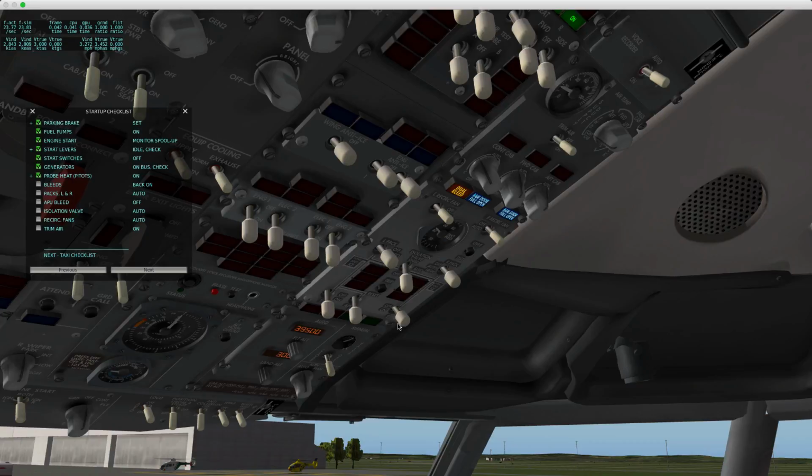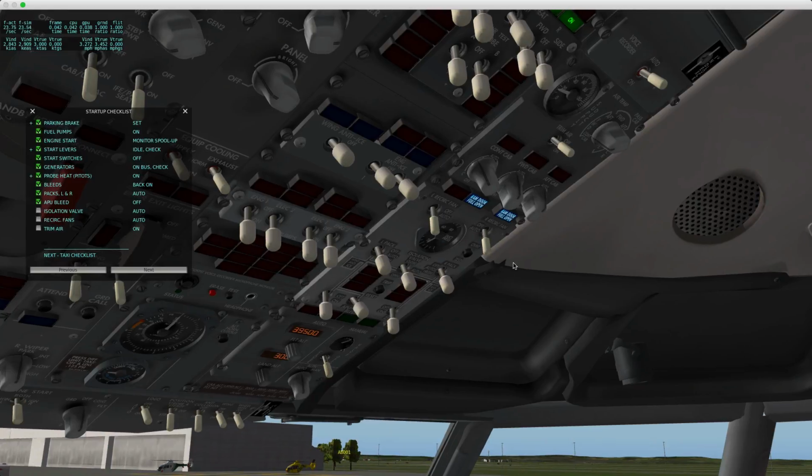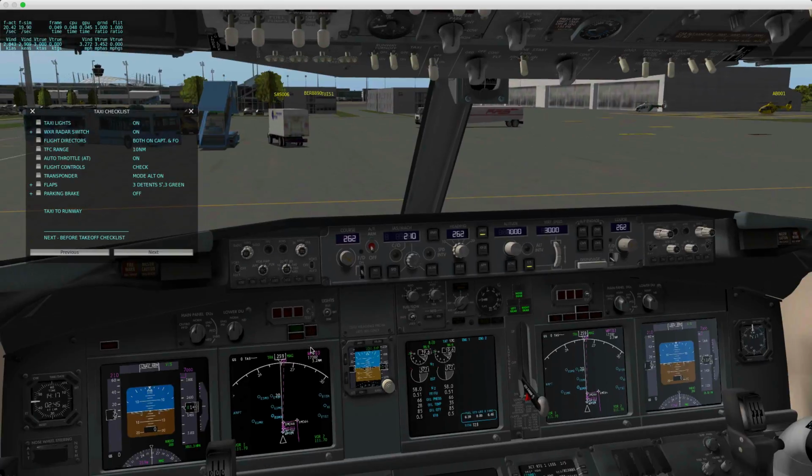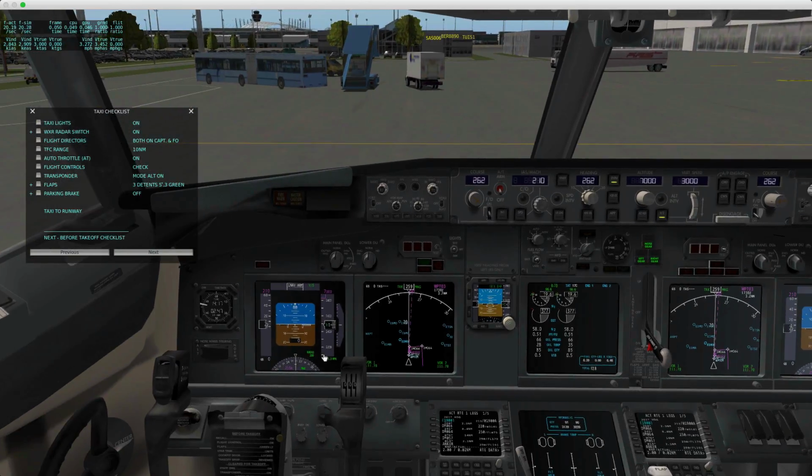Bleeds are back on. Packs left and right are in auto position. APU bleed is off. Dual bleed will disappear from here. Isolation valve is auto, and recirc fans auto, and trim air is on. Okay, so our startup checklist is complete. Now we can proceed directly to the taxi checklist.